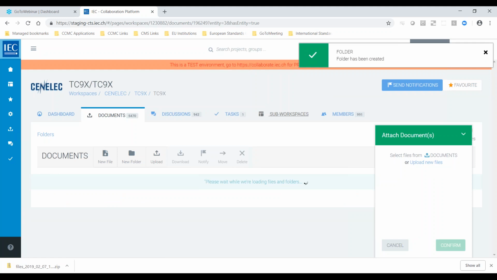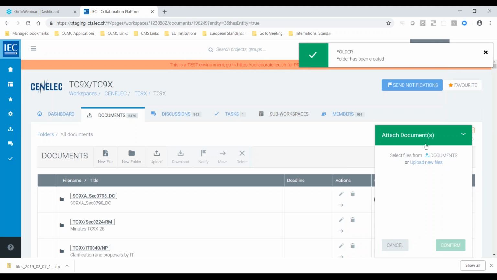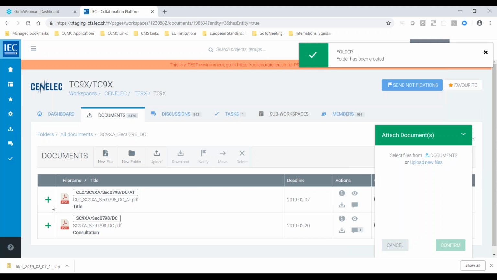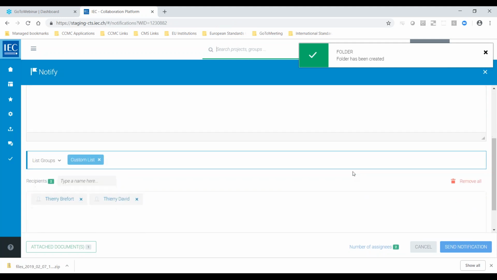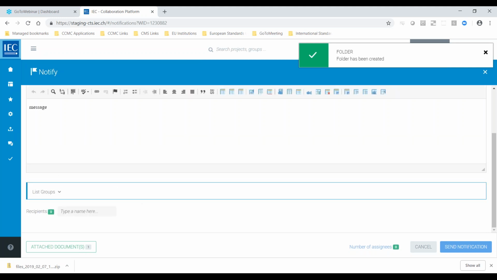So you don't need to go through this window if you want to take something that's already on the platform. You just go onto the platform normally, and then you click on the little cross here. So it does the same whether it's document, discussions, tasks, notification. Then you confirm this is the document I want to attach and to notify. So here you have a custom list because you have chosen some people, not all of them. You can also decide to delete the custom lists, and you can notify to a group or several groups.